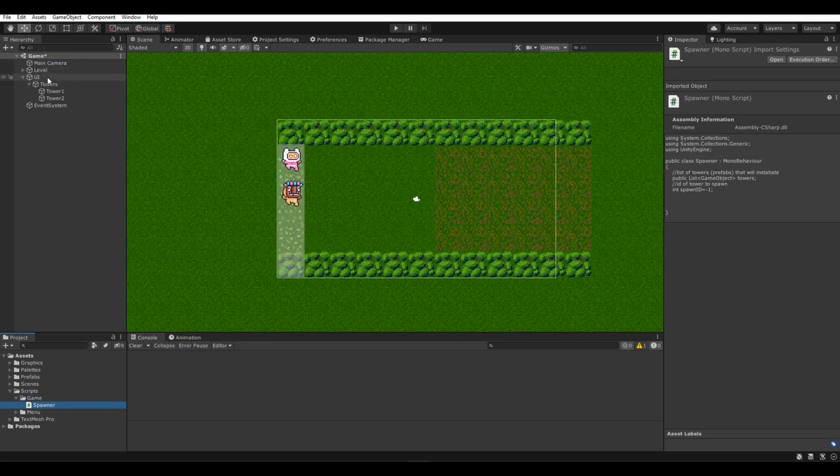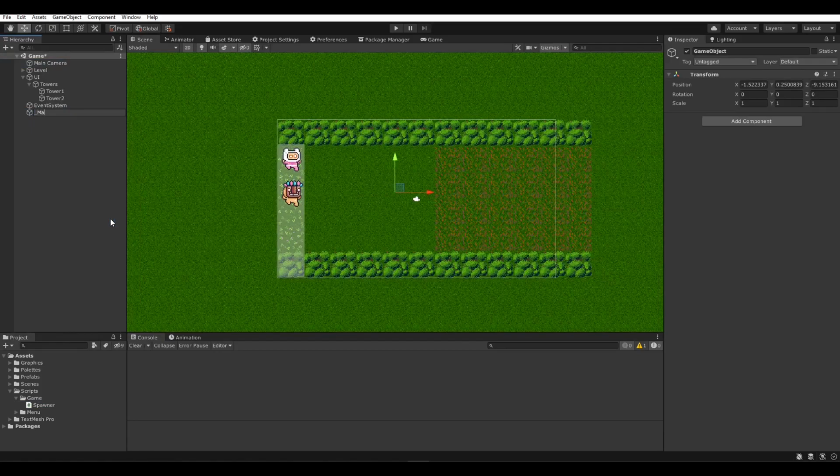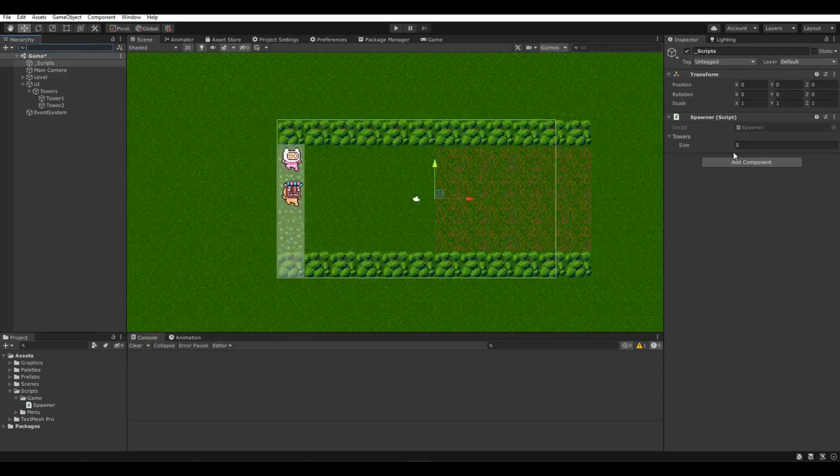Actually, we have a script called spawner. Let's add it to the scripts game object. Let's put it on top. Put the spawner here. Here we go. So actually, spawner. Yep, that's it. So we got these two towers, right? We need to have two towers in here. It's tower 1 and tower 2.